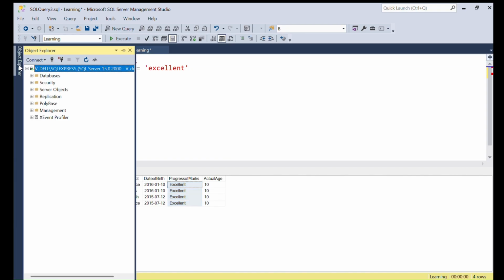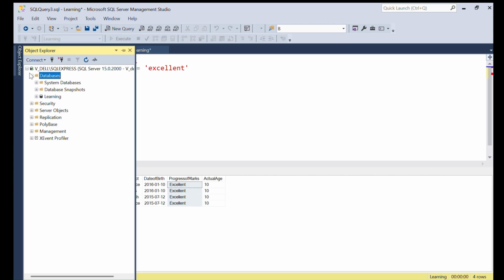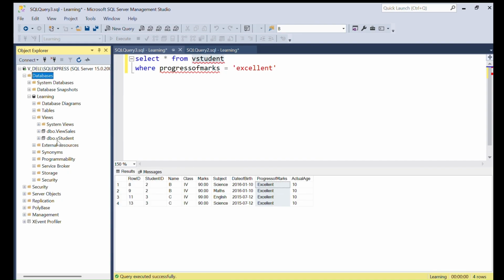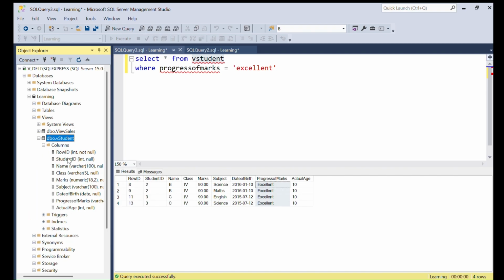Now let's check this in Object Explorer. Refresh. View. See here. And the list of columns, you can also see it.